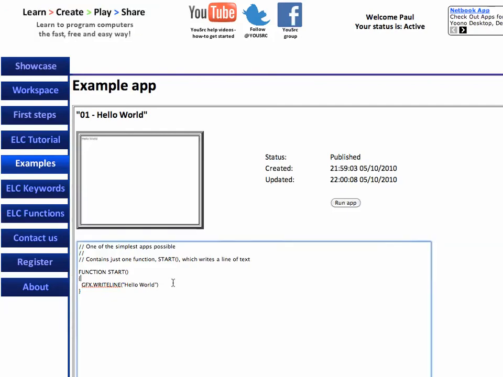It's really easy. Don't worry about red lines being shown. That's just because all these browsers these days have got spell checking and things like that, and gfx.writeLine in capitals isn't a common English language, so we can just ignore that. So let's run the app.